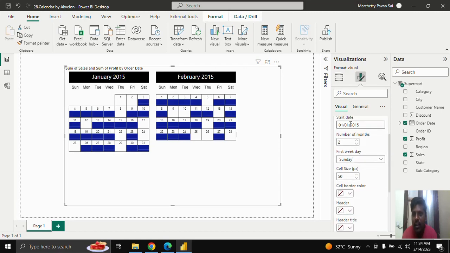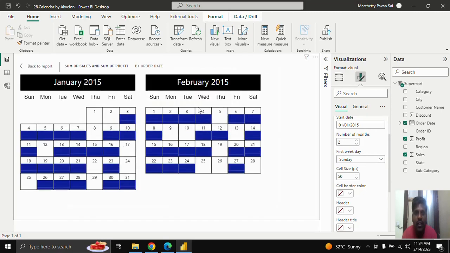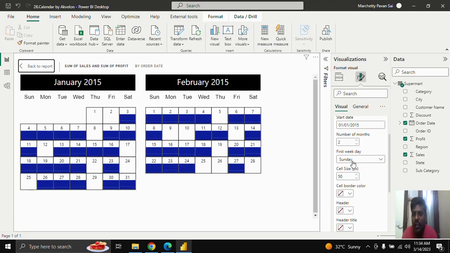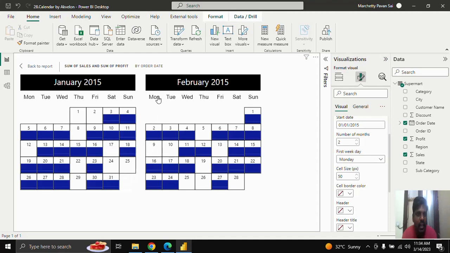You have understood the start date, and the reason why we have to change the start date is because it picks up the current month and date by default. And the number of months, you could customize it. Suppose that I want the date from Monday to Sunday. I'll click on this and I'll click on Monday. Now my calendar is from Monday to Sunday.